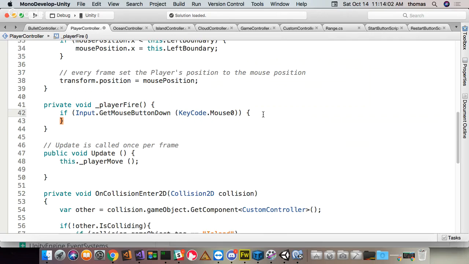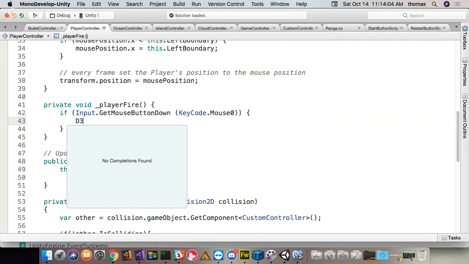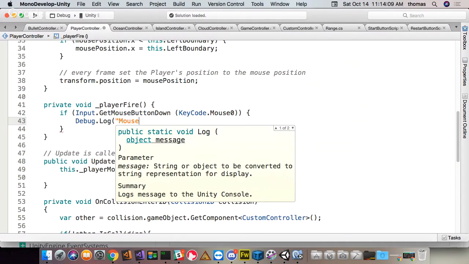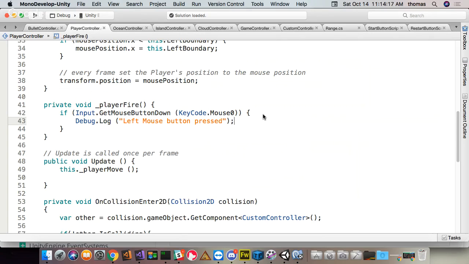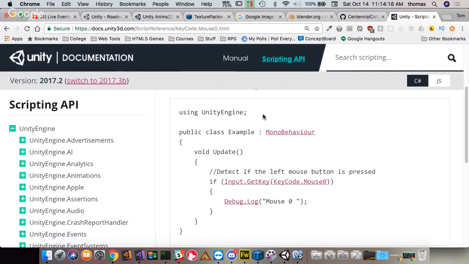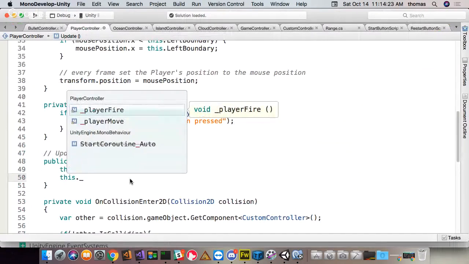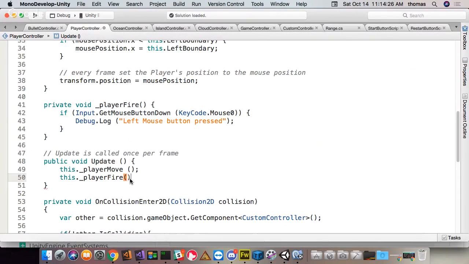then let's test it first before we fire. I want to say debug.log, left mouse button pressed. Okay, so that's what's going to happen. Let's try it out and run it in Unity, right? We're going to call player fire here under player fire, right? So we're going to check for player movement and player firing right now, okay?